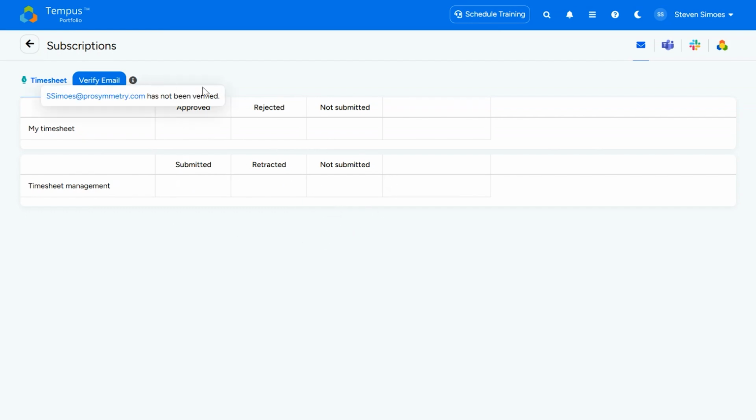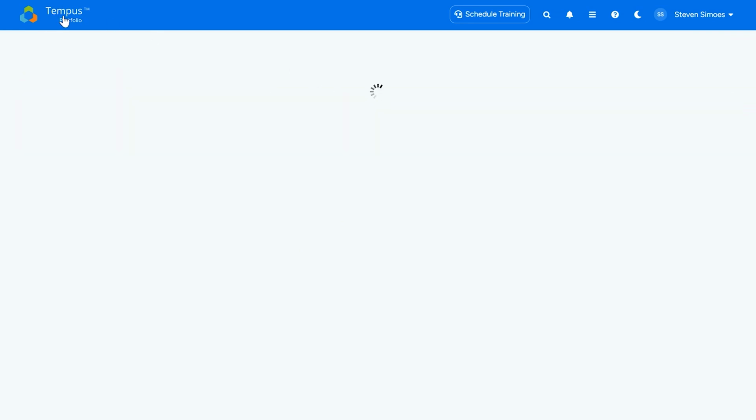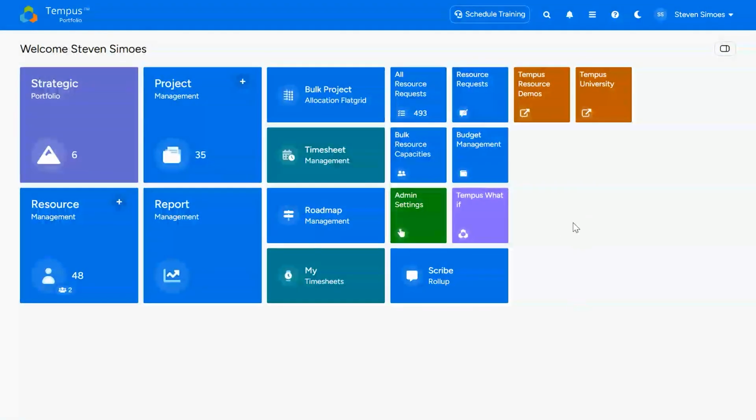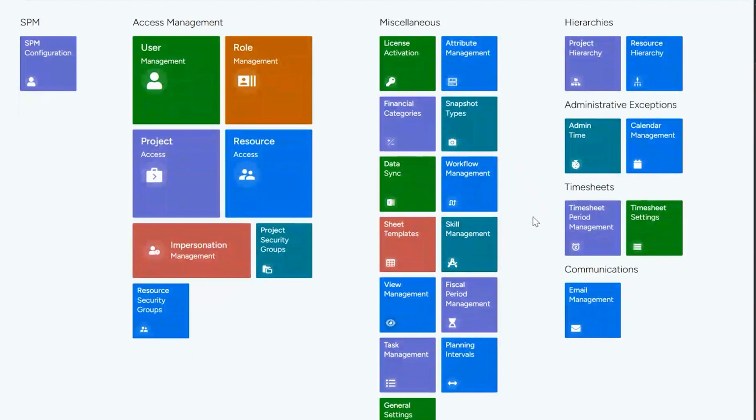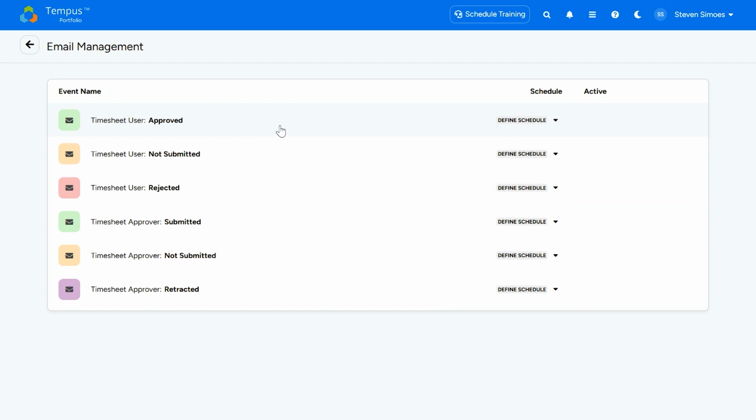Now, when it comes to these notifications for timesheets, there's a couple of other options to be aware of. Again, these are more administrative functions, so maybe something to reach out to your administrator about. But if we come in here under email management, we can see that we have the same options for timesheet user: approved, submitted, rejected, as well as timesheet approver: submitted, not submitted, and retracted.